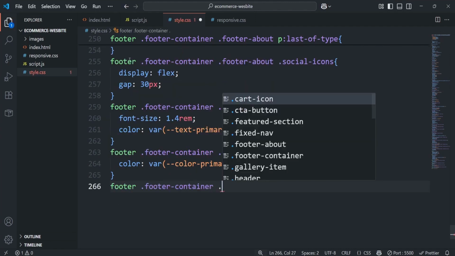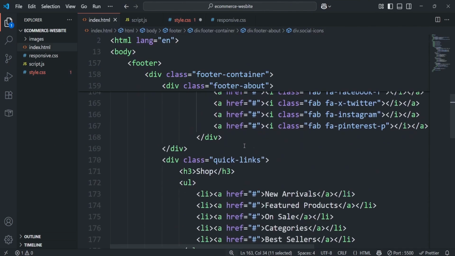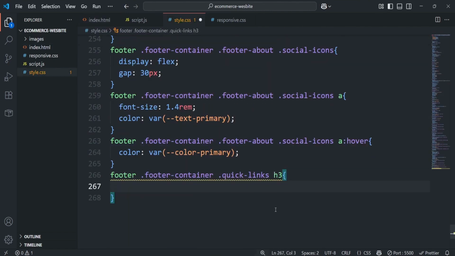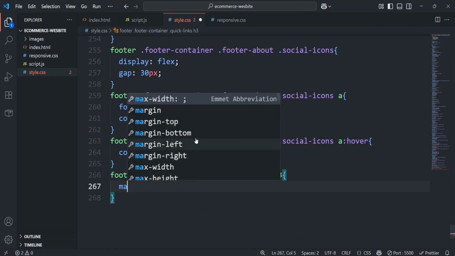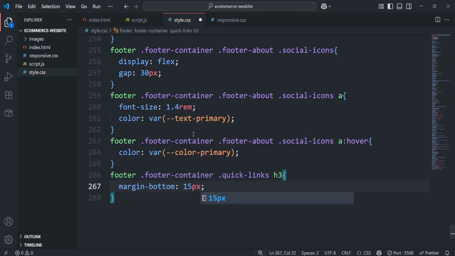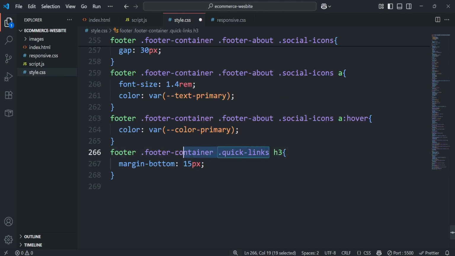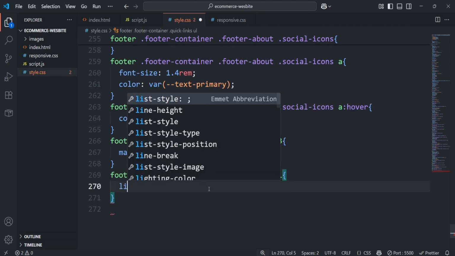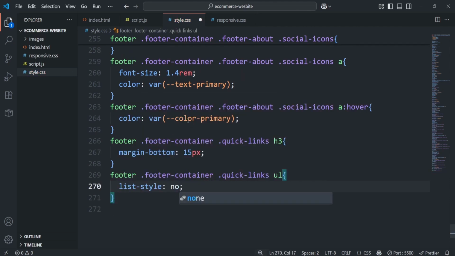I just copy that quick links class, which is this quick links class. First of all, I'll target the H3 in there. We'll give this H3 tag a margin bottom of 15 pixels. Now I'm going to target the unordered list. So I just copy this, I paste that underneath here. Target the unordered list. Simply just give it a list style of none.